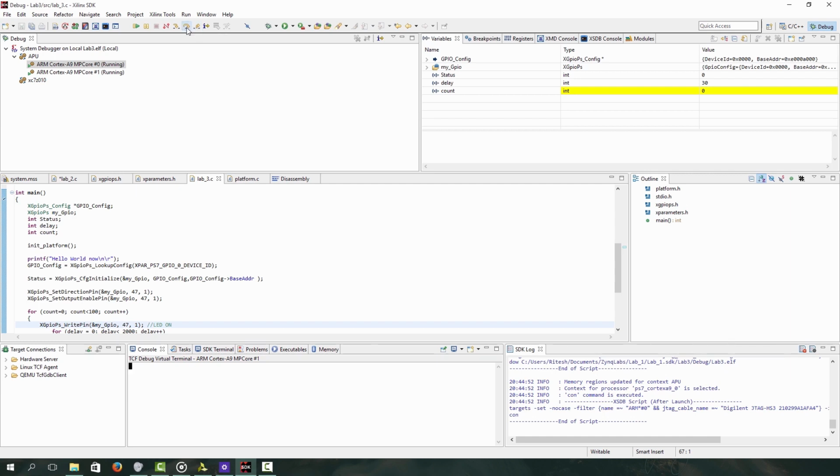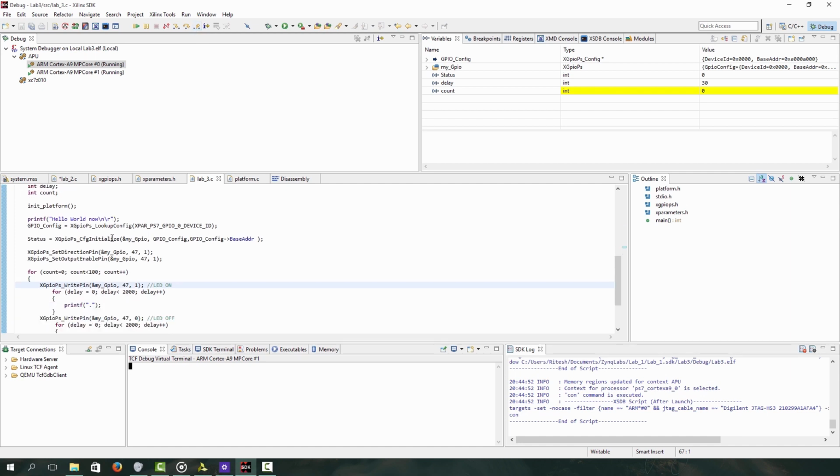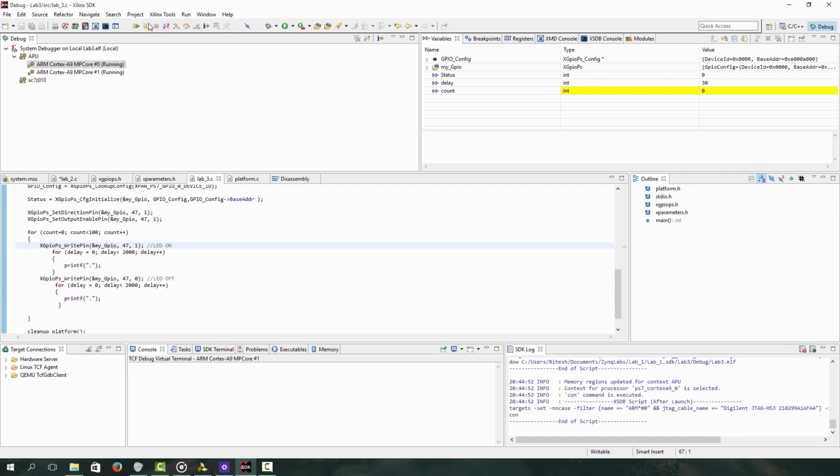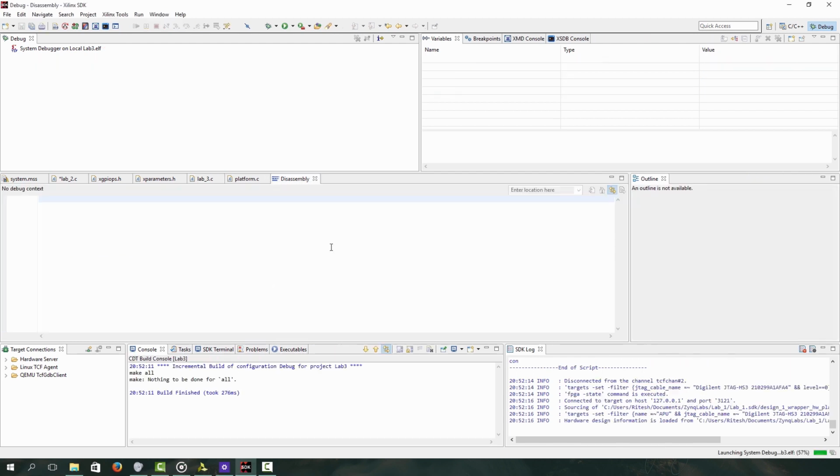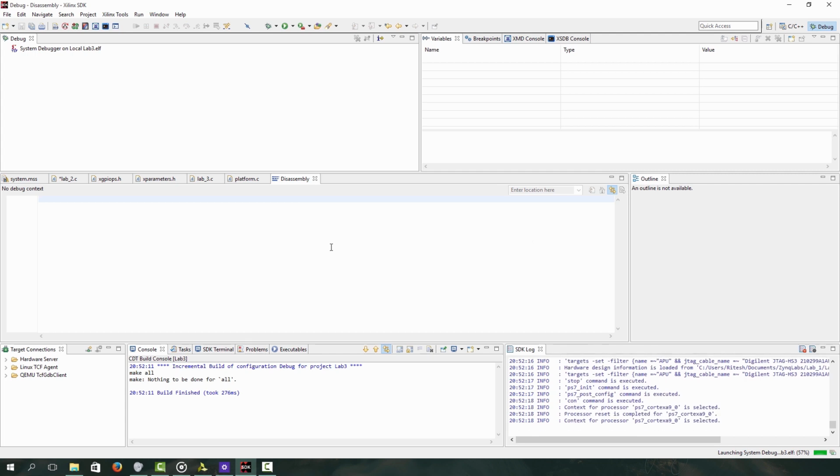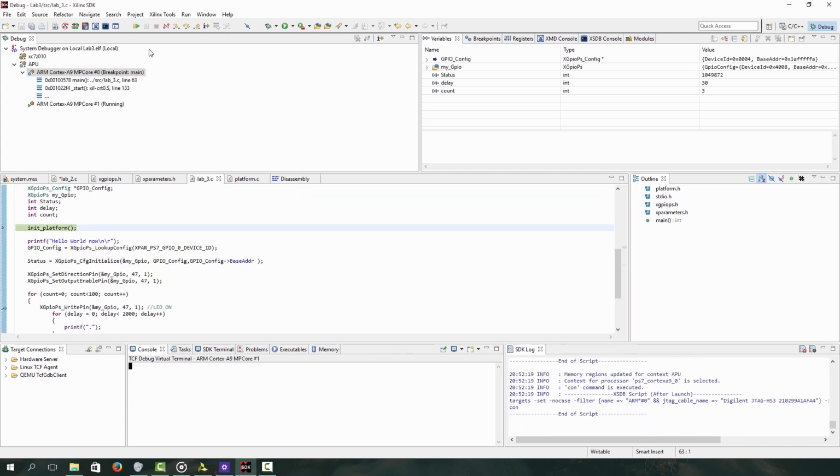So in the code editing pane, scroll down a few lines and find the line of code which sets the direction of the GPIO port. In the blue margin to the left of this line, double click your mouse and you'll see a blue dot with a tick marker appear. This is a breakpoint and tells GDB that you wish to always stop at this point.